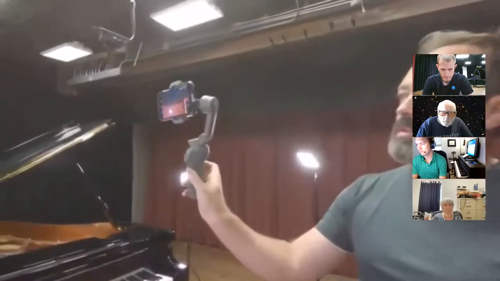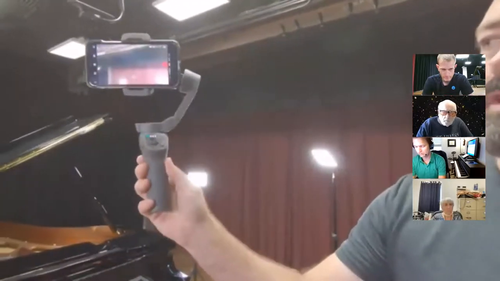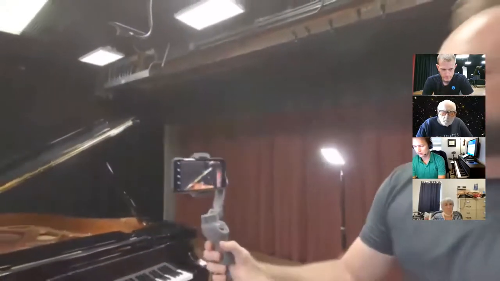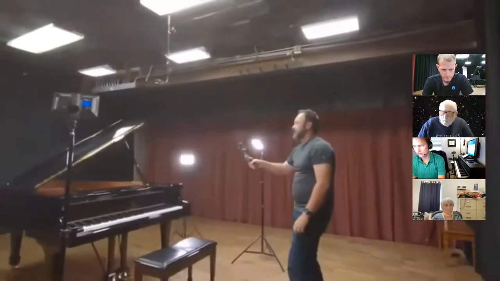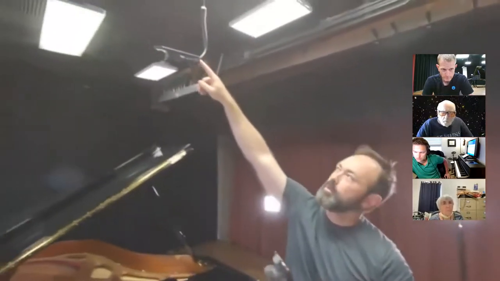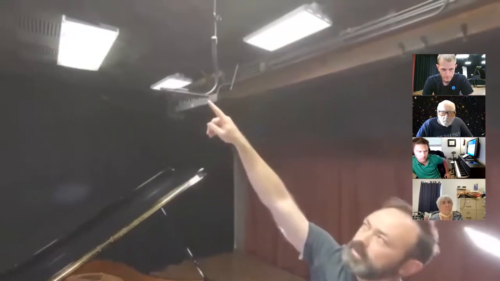Now, a couple other things. We're using this little cell phone gimbal. So this I'm going to use for kind of like a moving shot. And this is really nice because I can get in here and I can just move around and it'll keep my shot nice and steady. Okay. Also, up on the ceiling, we decided to go ahead and put this little rig up here.